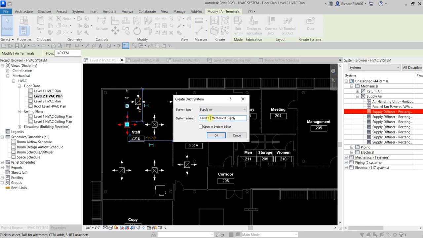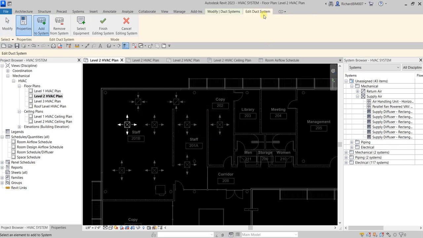And then after that, you can open in system editor. Automatically, if you tick this one, once you select OK, it will open the system editor. Okay, so let's try this one out. So I'm gonna tick this, and then I'm going to select OK. Okay, so as you can see, automatically it opens the edit duct system. So what we are gonna do is we're going to add the other 6 air terminals, supply air terminals, to the system. So let's check out the properties here.